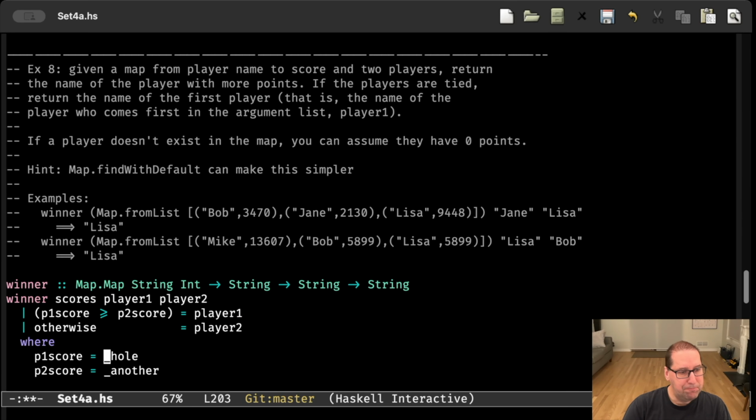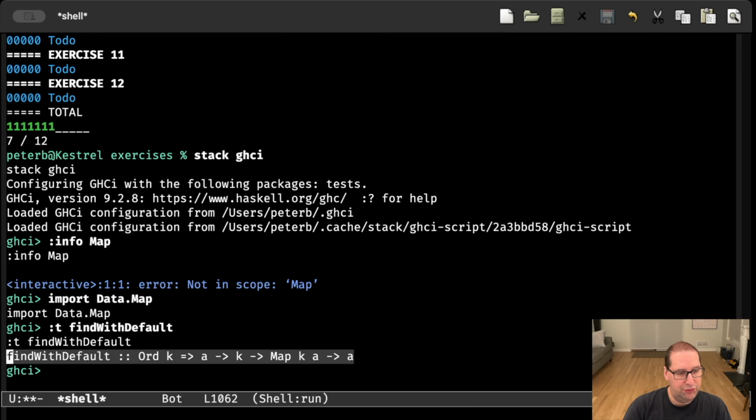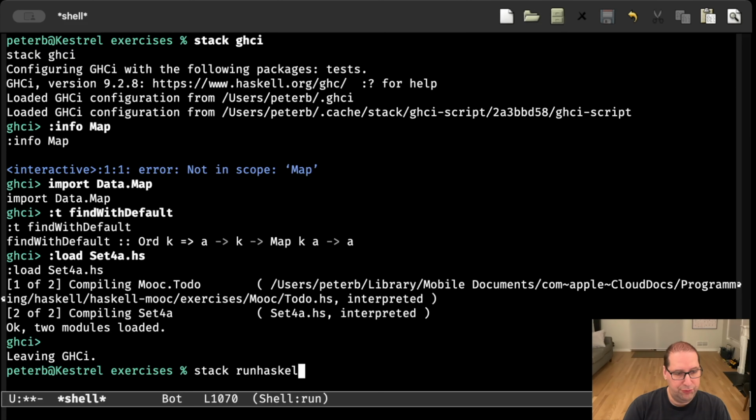But let's try and do this. Find with default. I think I said it was 0. Then the key. The key is the name of the player. And then the map, which is scores. That's what I think the answer is. Let's see if that compiles. It does, good. Let's run the tests.